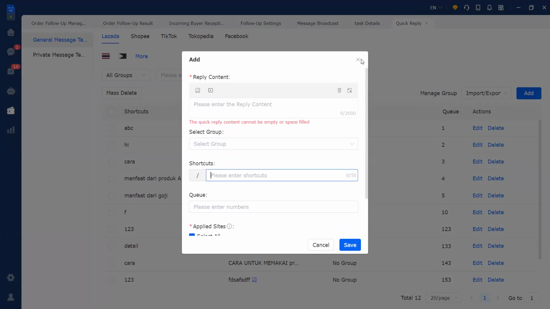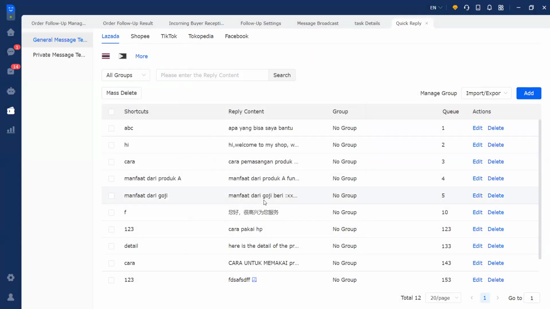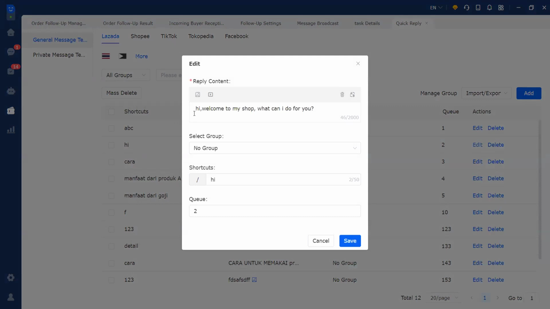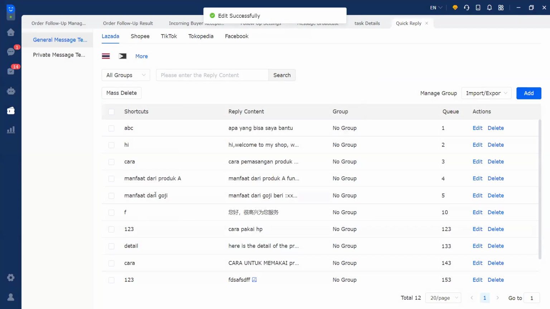Okay, I will let you see one. For example, maybe we will write a welcome message here: Hi, welcome to my shop. What can I do for you? And the shortcut is hi, and we can click save here. Okay, so this is for the Lazada platform.